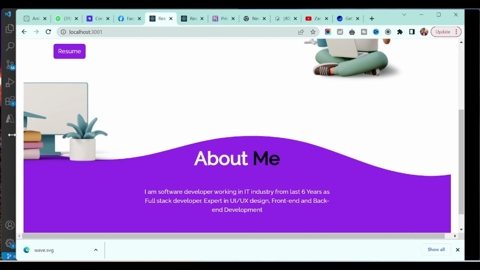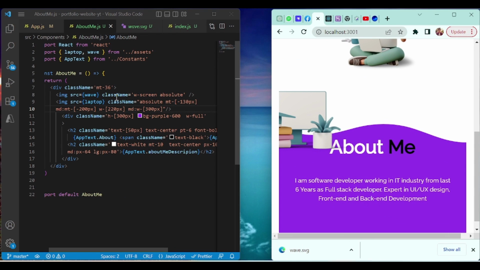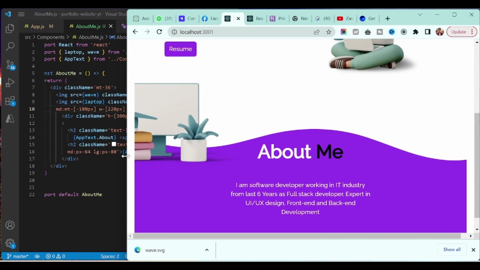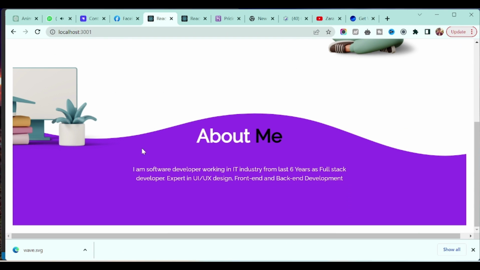Increase the size, width is good. Bam, good. So it looks good, right? Decrease this margin to 180. Perfect. Okay, so we have done this section, right?